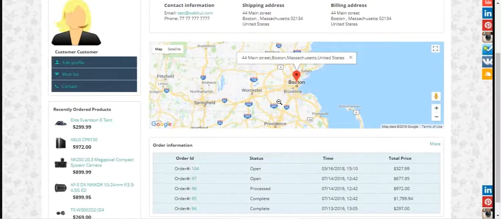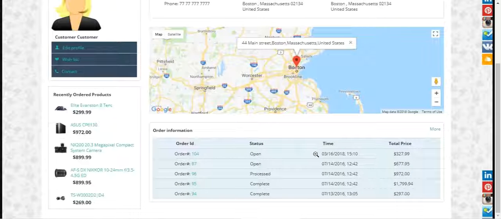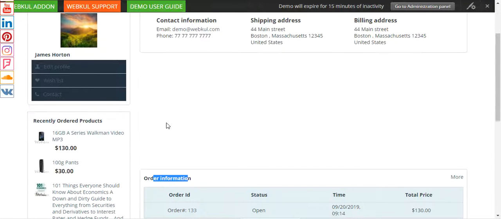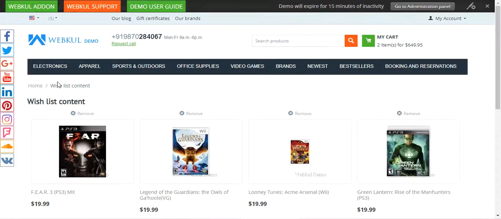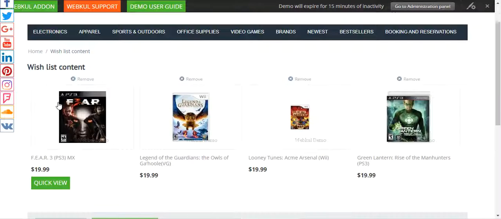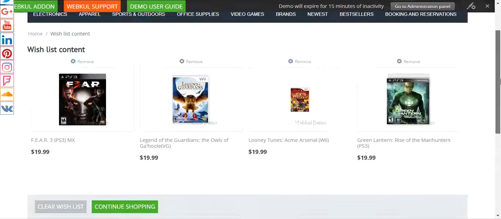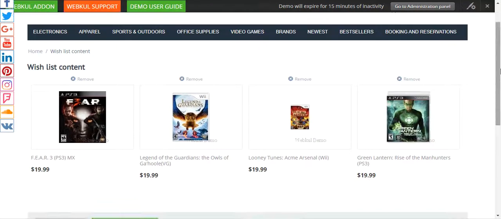So here you can see that we have the customer profile, and here we have the map, the contact information on the top, the order information on the bottom. In the center we have the Google Maps. On the left hand side we have the edit profile, wish list, contact, and the recently ordered products. Now if I come back to this particular profile once again, apart from edit profile we have the wish list. If I tap here on the wish list, I'll be redirected to my wish list content section, wherein I can find the wish list items that I have added within my particular wish list there.